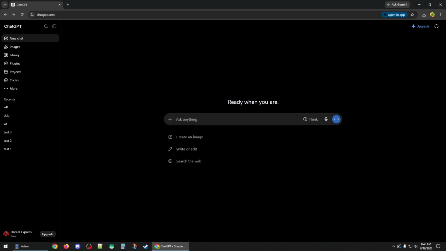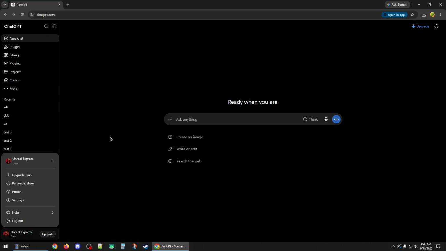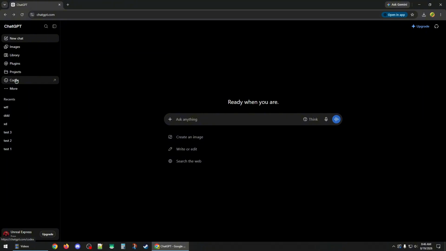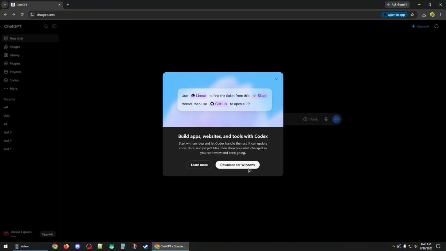I'm going to show you how to create a website using ChatGPT. So first you want to open up ChatGPT and make sure you're signed into your account. Now you can click on the Codex from the left panel here and then click on download for Windows.